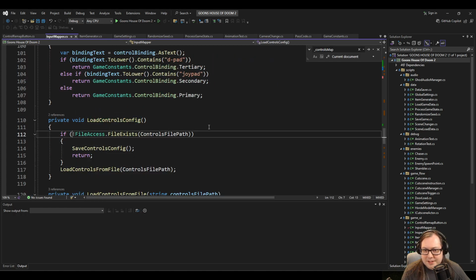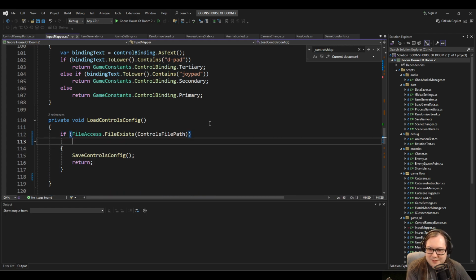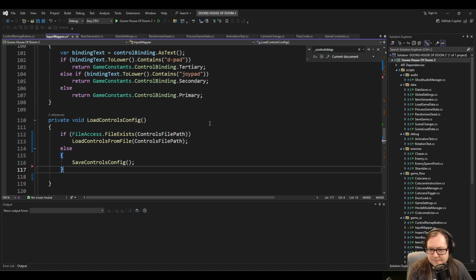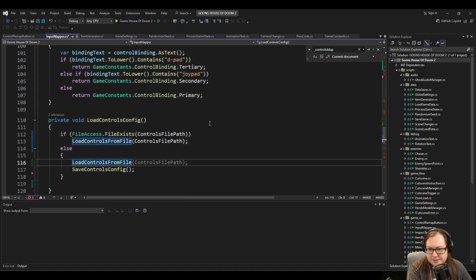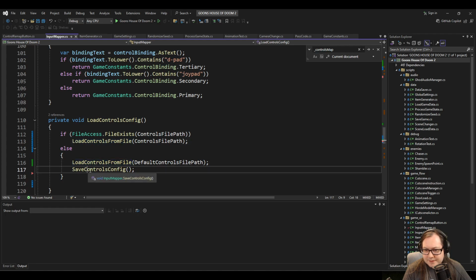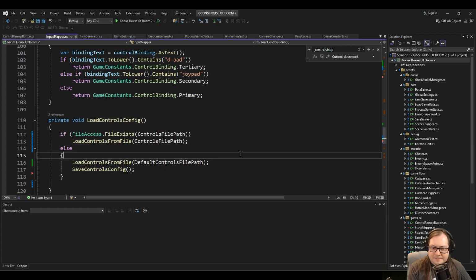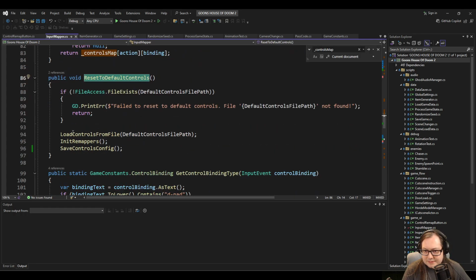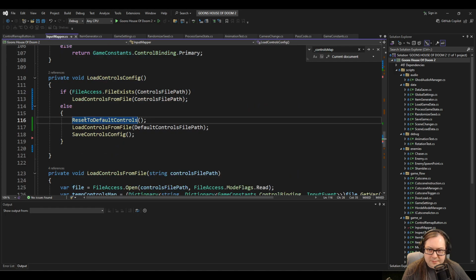And then load controls config. Once again, I'm going to reverse this. I don't like this. It's a really simple if else going on here. If it exists, load it from here, else... I think what we should do instead of just immediately saving is load from file the default controls file path, and then save controls config. Actually, not even that, just because reset to default controls will do the same thing. Although this also does extra stuff, right? Because this will call the remappers again, which it's going to do anyway. But whatever, so it'll duplicate itself, that's fine.